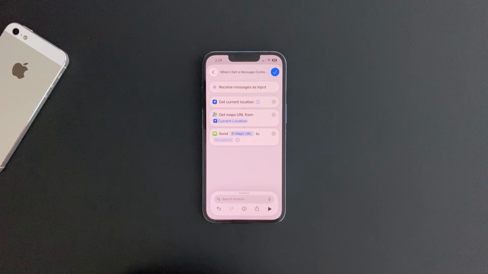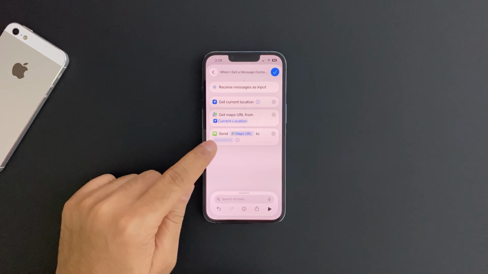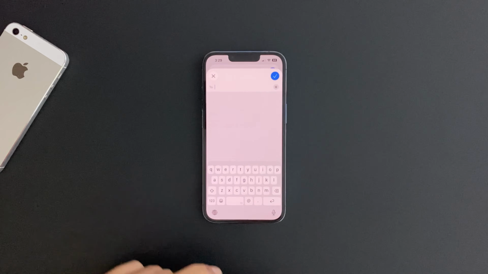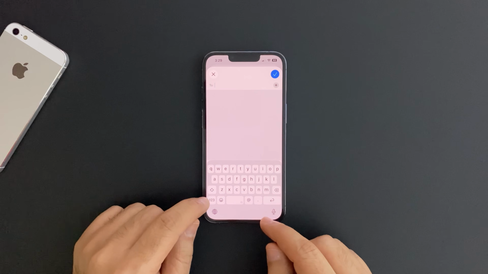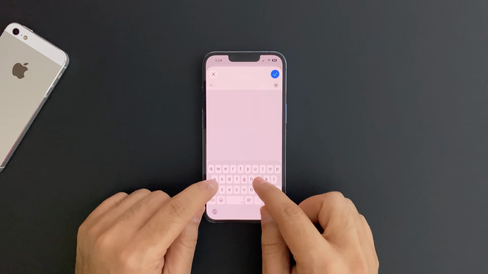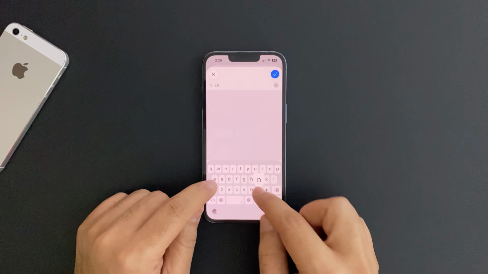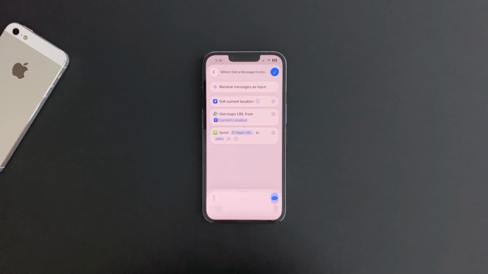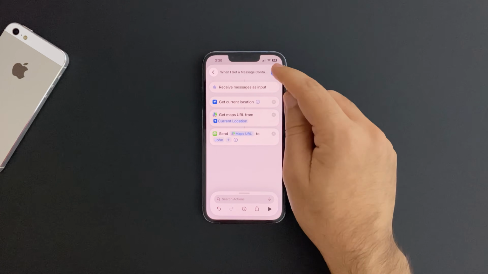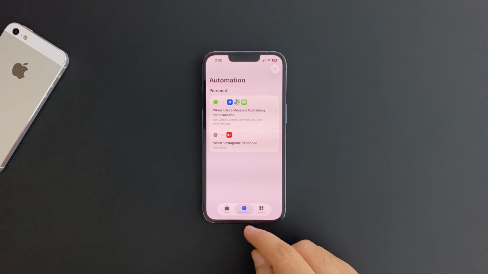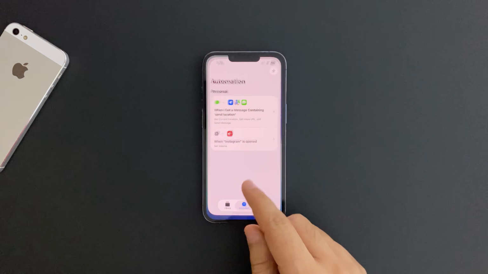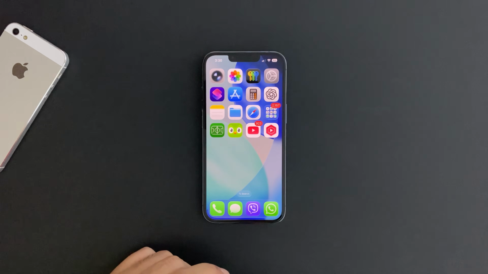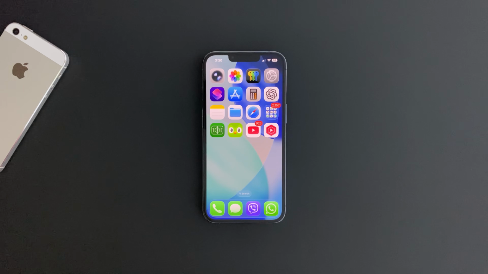When you select it, you'll see it says Send Maps URL to. Here you choose the contact you want the location to be sent to. You can even choose more than one person if you want. Once that's done, tap Next, then Done, and your automation is ready. One important thing, make sure your location services are turned on. Otherwise, this won't work.